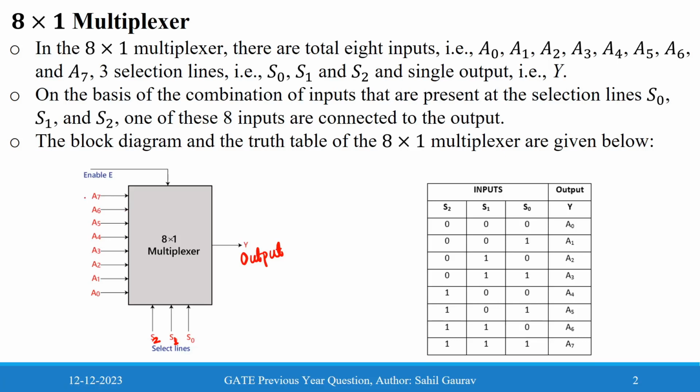So we have 8 inputs and one output, and there are 3 select lines. Based on the values at the select lines, the output chooses among the inputs. If suppose the select lines are 0, 0, 0, then it will select A0. And if the select lines values are 0, 0, 1, then it will select A1.